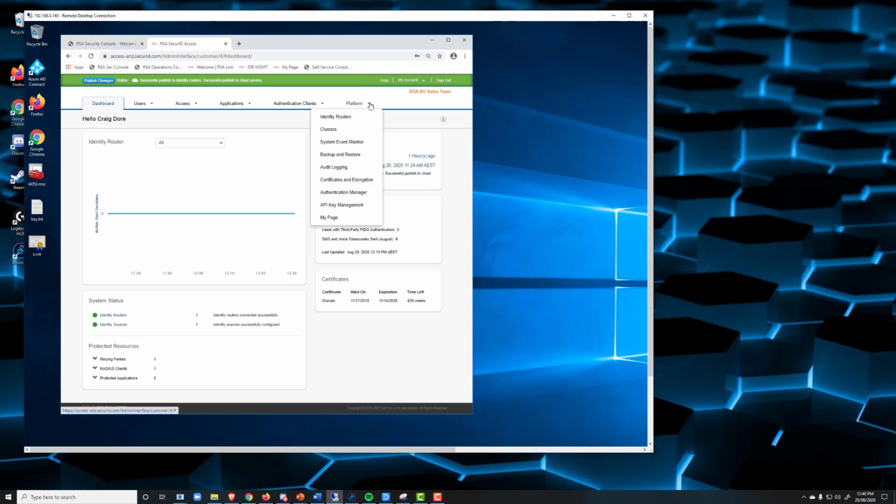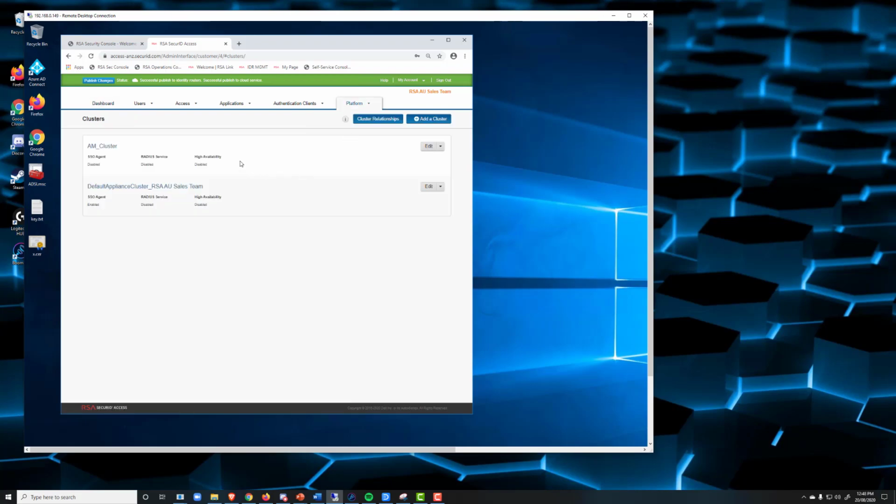The first port of call is really around if you have an identity router in place already performing functionality like baked-in RADIUS or single sign-on, you'll need to create a new cluster with those features disabled. And it's fairly easy to do this with a one-button click here to enable or disable certain features.